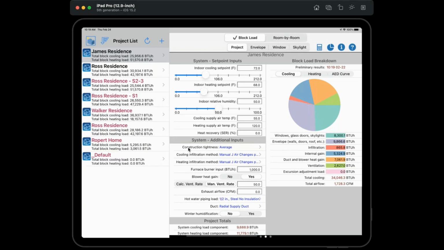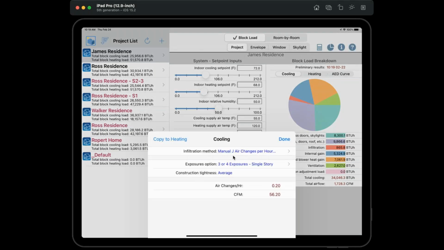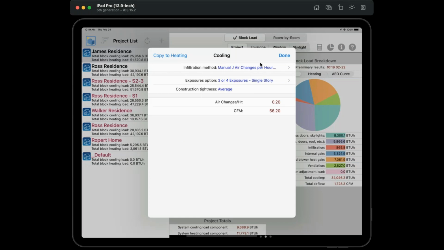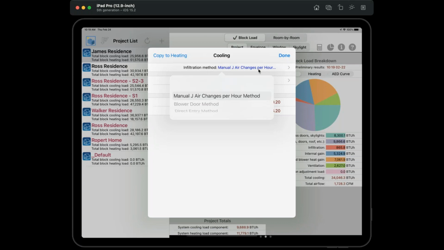All right, so I've selected my tightness. Now I'm going to select my cooling infiltration method. If I select that, up pops a form, and there are 3 different methods from which I can determine my infiltration: the Manual J air change, blower door, and direct entry. I'm going to explain the direct entry one. Blower door is much more complicated. I don't want to go into it right now because that could take an hour in itself. Let's talk about the Manual J air change method.